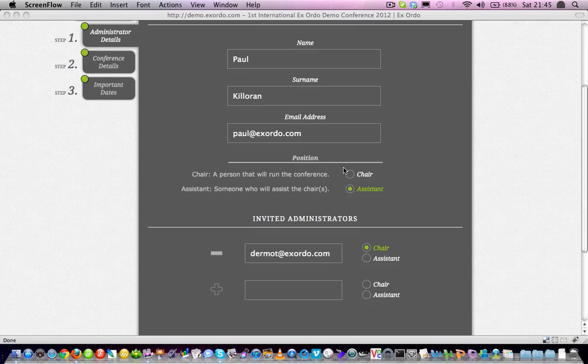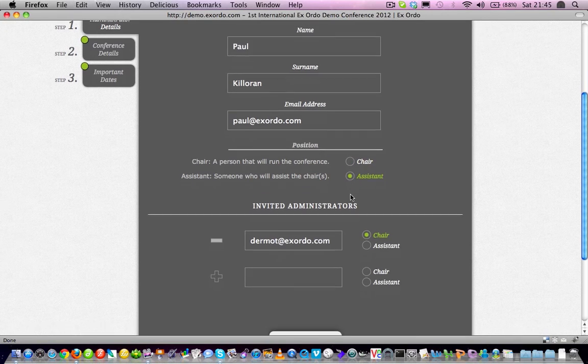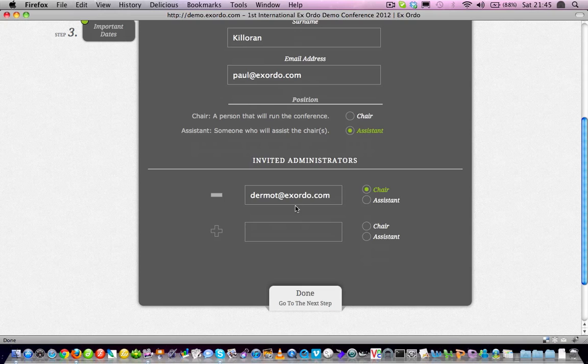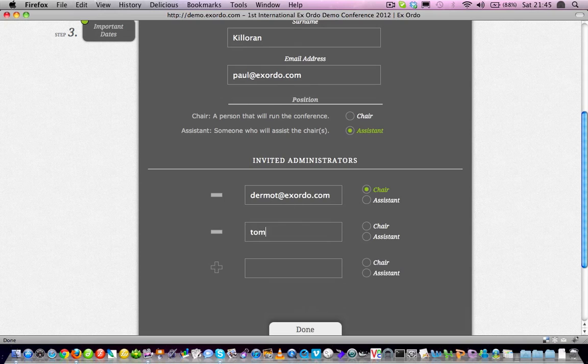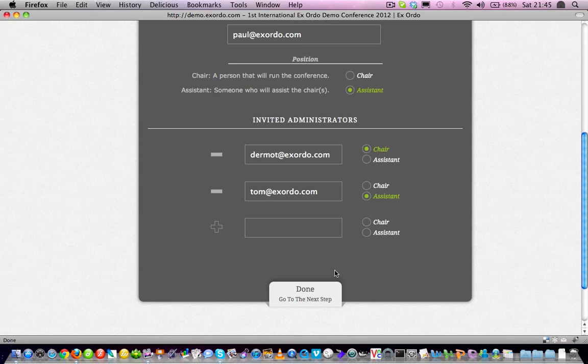Down here I can choose whether I will be a chair or an administrator. And down below here, I can invite other administrators if I so choose. I do that by simply typing in the email address of the administrator. And then finally, I choose whether they will be a chair or an assistant. Once I'm ready, I move to the next step of the workflow by clicking Done.